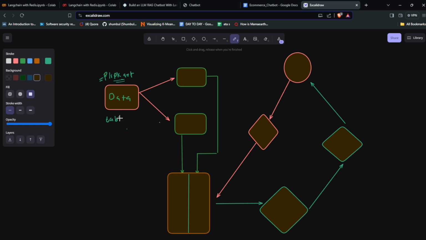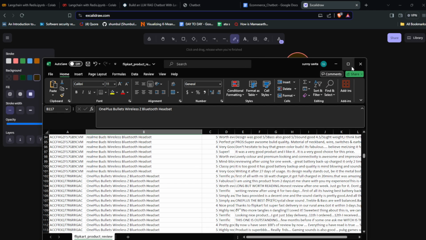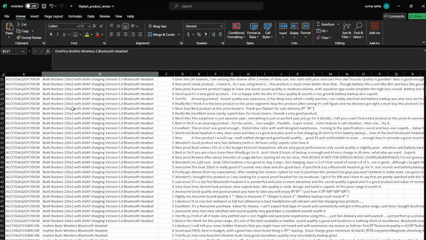Yes guys, this data is available in a tabular format, which I kept in my Excel file. Let me show you this particular file. If I show you this file, you will get the complete detail of the data. Inside this data I have several columns, right?